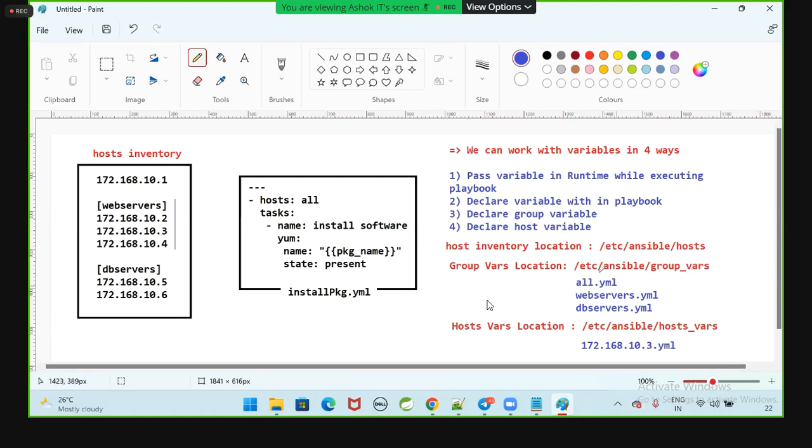declare that web servers group variable inside this web servers.yml, where this web servers.yml should be created inside the group vars location, inside the group vars folder, which should be created wherever our host inventory is available. In that host inventory location, we need to create this group vars folder. In that, we are creating all.yml, web servers.yml, db servers.yml. For all the web servers, you can keep a variable in the web servers.yml. For all the DB servers, you can keep the variable in the db servers.yml.